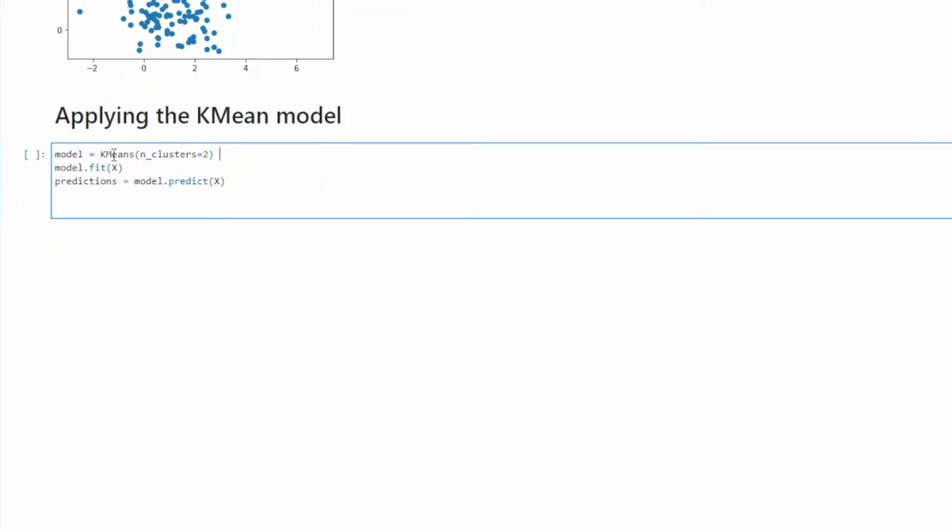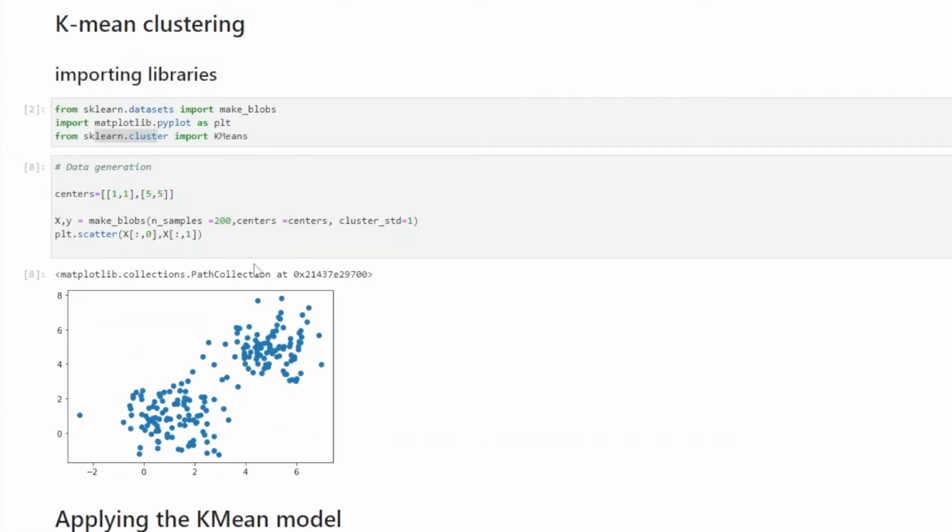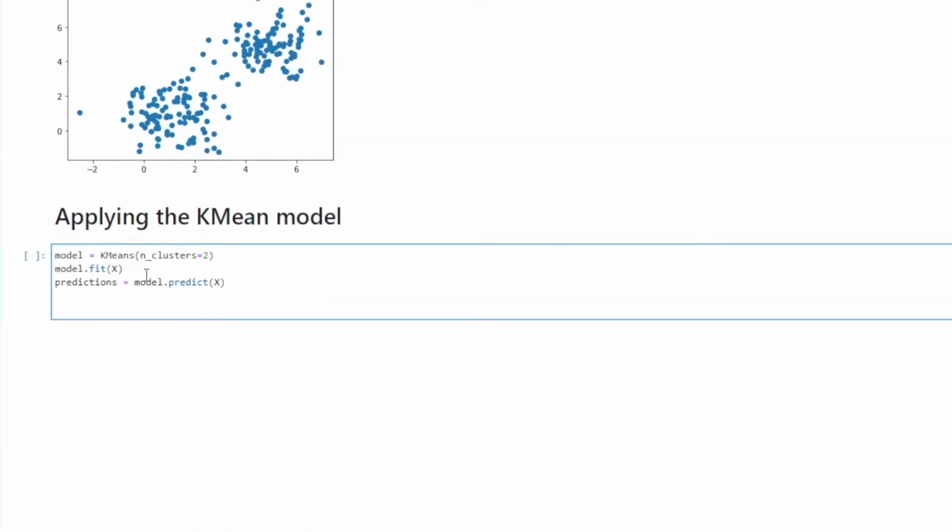So we create the model by simply saying model is equal to KMeans. In KMeans you have to specify the number of clusters. So here we clearly have 2 clusters. Then you have to feed the model your dataset, which is this data that we have over here. And then to get the prediction, it's as simple as saying model.predict.